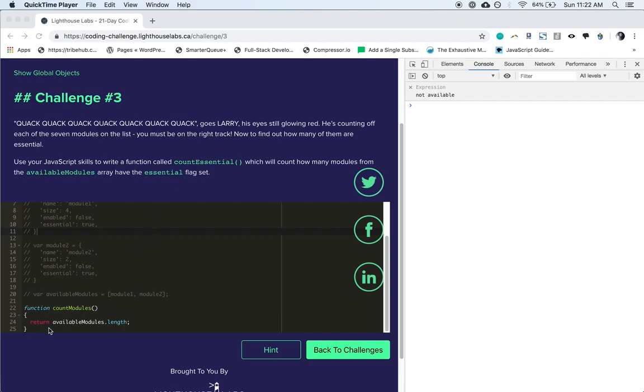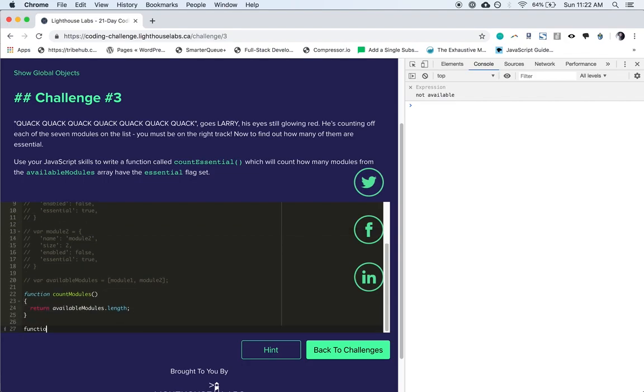So to solve this, first let's set up our function. And in this challenge, we have to go through each object in the array, look at it, and see if the essential is set to true. And to do this, we have two ways. One is the for loop, and the other is forEach. They're both very similar, and I will show you how it's done right now.